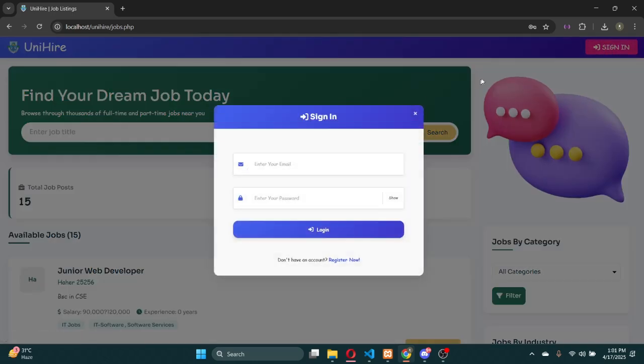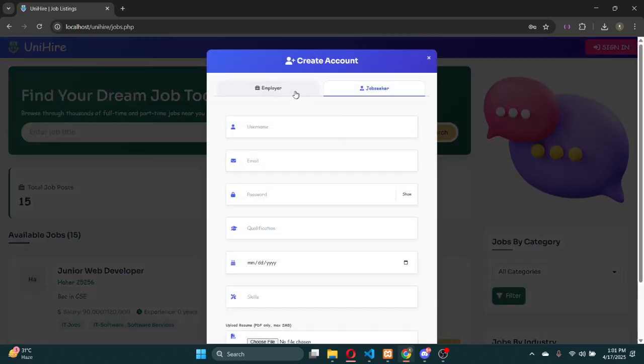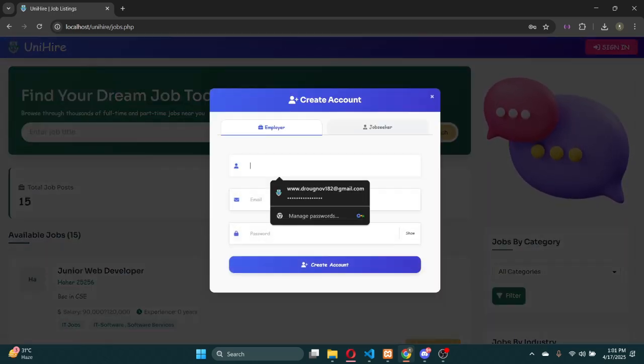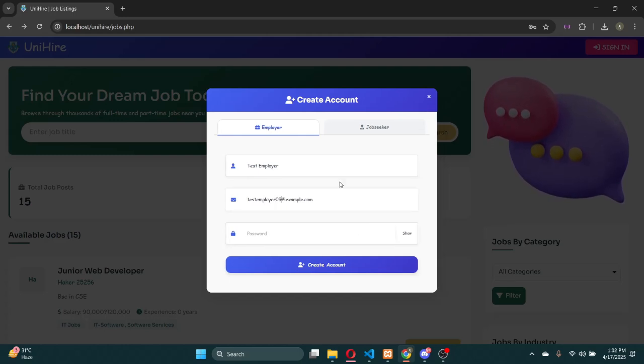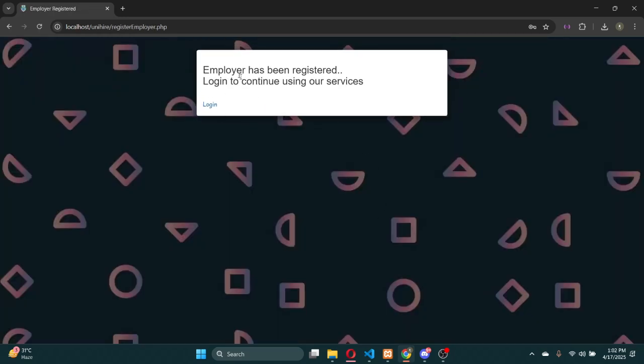So yeah, let's register first as an employer. Let's put some sample data like test employer. Email is test employer 09. Let's put the password again, 1234. Yeah, let's create account and see our employer account has been registered. Now we need to log in.